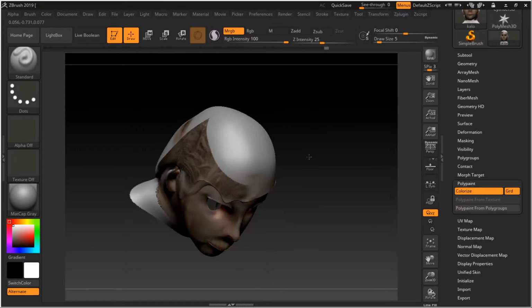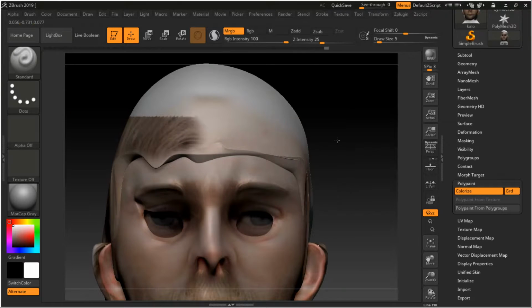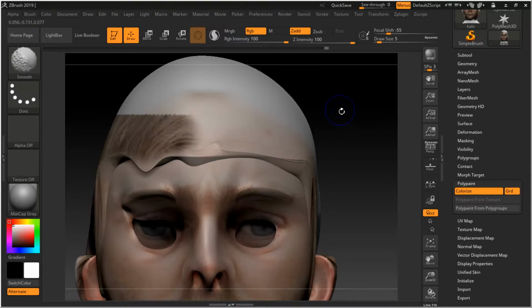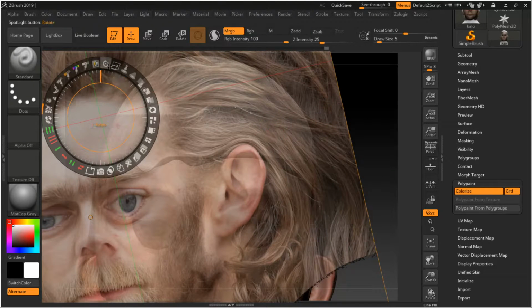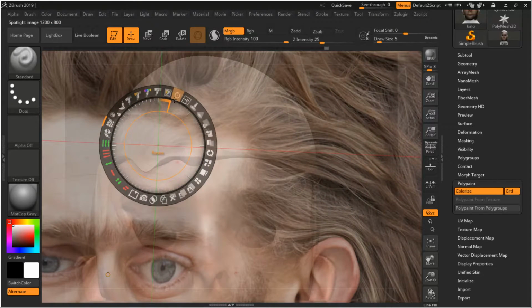Now I'm gonna do his beautiful hair. Shift Z, scale and rotate him.